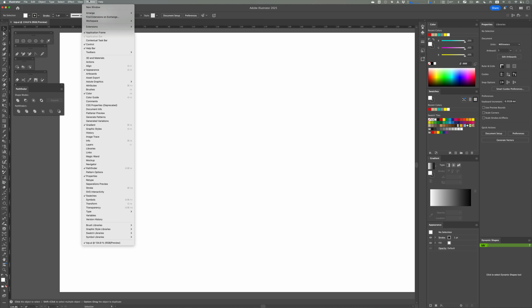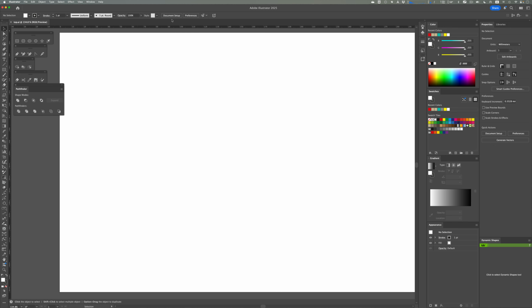Do make sure though, go to Window and Workspace and do select Essentials Classic, and if necessary reset Essentials Classic, because you'll get the options and the setup, which gives you a lot of information. I mean, at the end of the day, you can do precisely what you want.